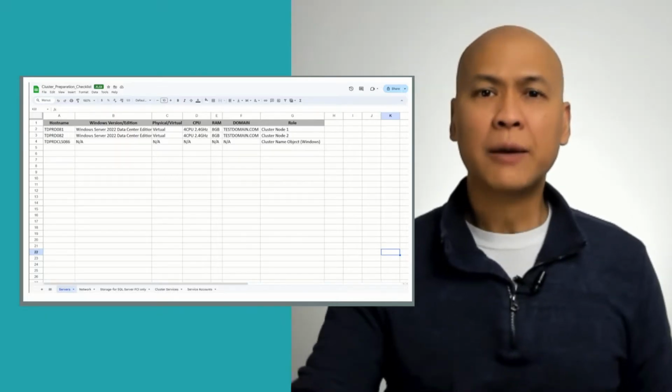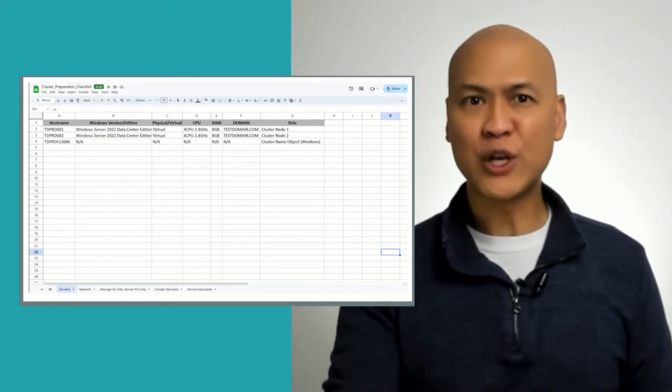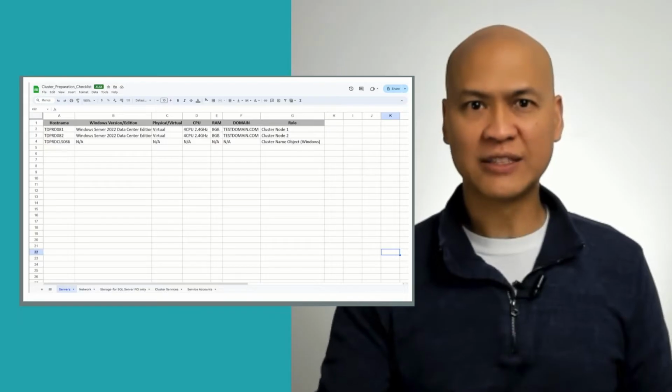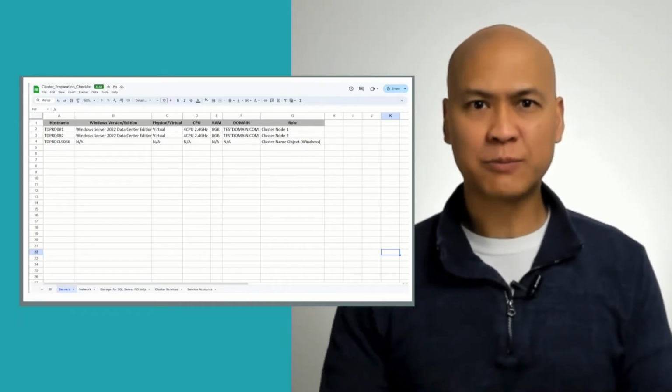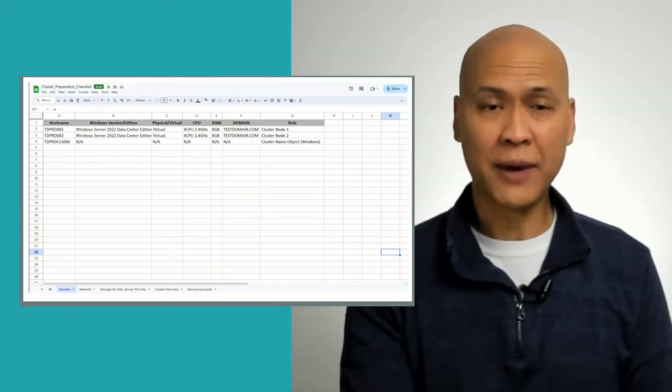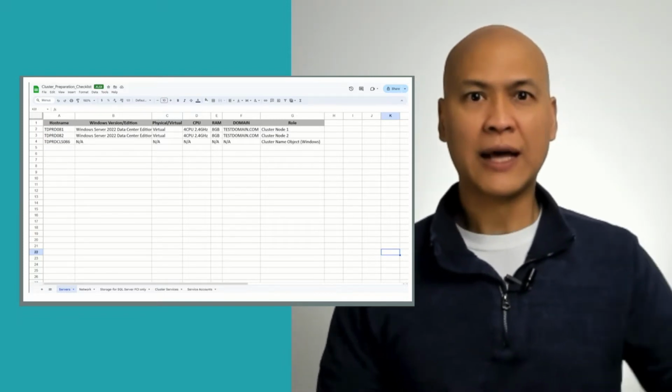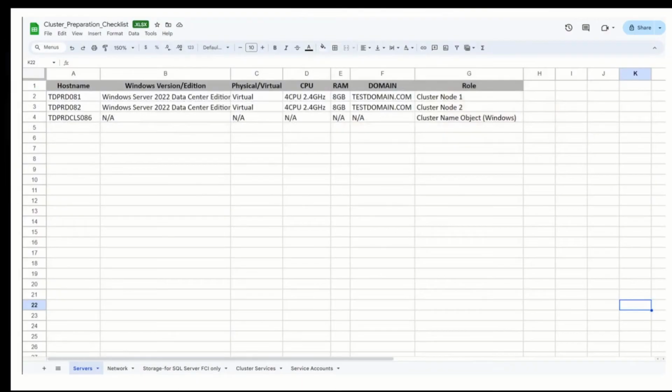By the way, I'm going to provide a link to the resource where you can download the cluster preparation checklist right down below. The thing about this is it's simply an Excel spreadsheet or a Google worksheet, if you may, with different workbooks. Right? Let's have a look at the first workbook, and it has something to do with servers.